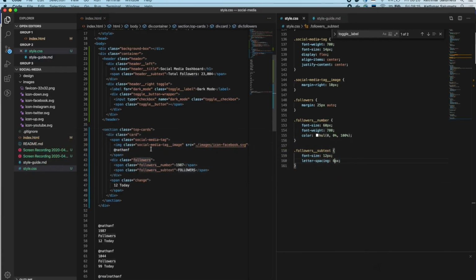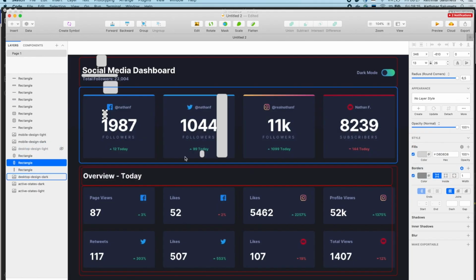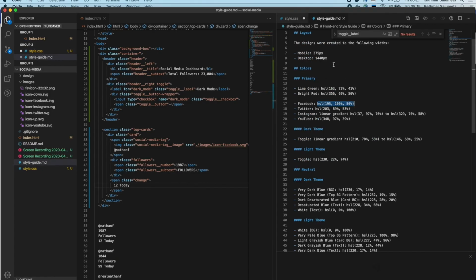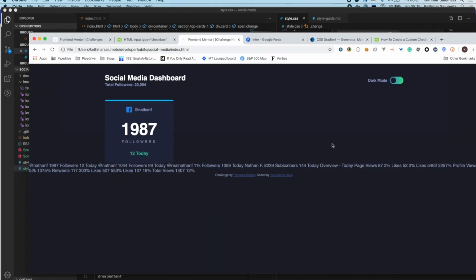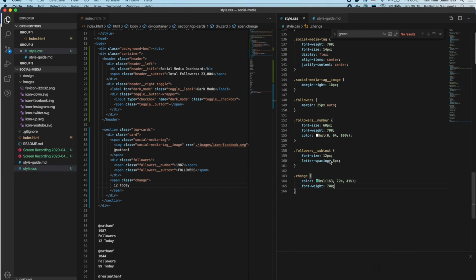And now then we have this change. And change will be the color green, lime green. Font weight will be 700. Font size, I guess, will be 12.